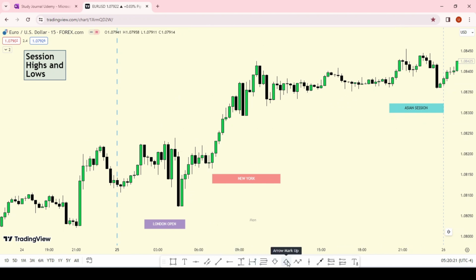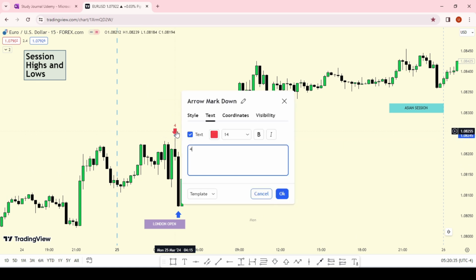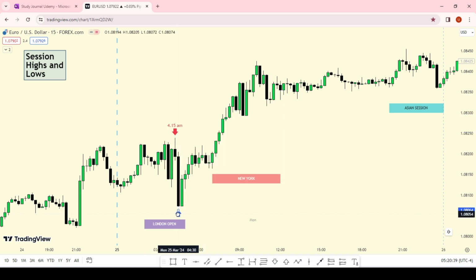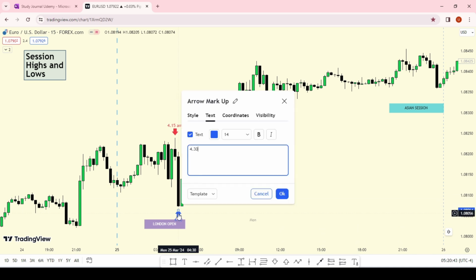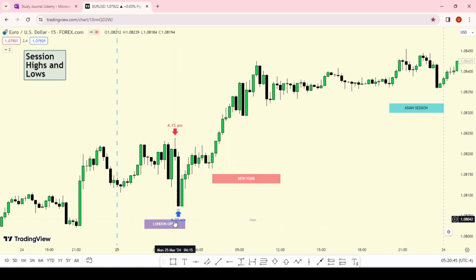So maybe I can demonstrate. For London, we had that low. And during that entire period, the high was created right there. So just indicate the time that the high was created. This is at 4:15, so 4:15 a.m. Then the low was created at 4:30 a.m. Remember, I'm still using the 15 minutes chart to outline these sessions and these highs and lows.